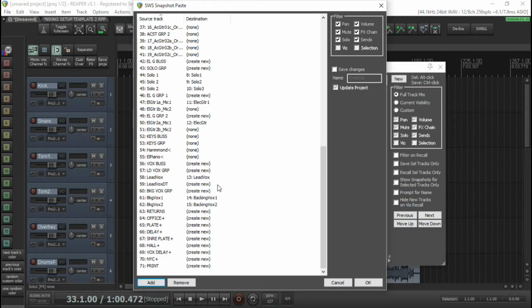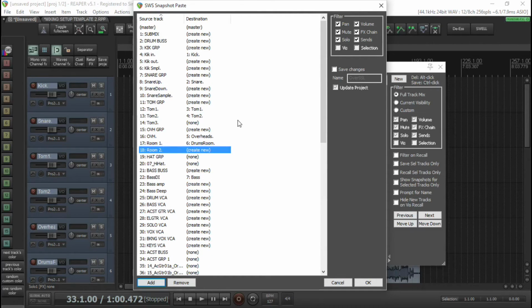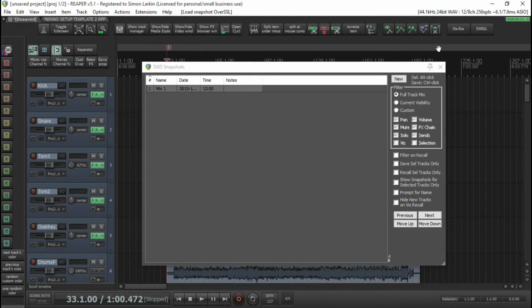So the vocals are all set up and our return effects. So we're ready to go. All we need to do now is click OK. And we wait. It takes a second or two, because it's got to bring in all these tracks, set up all the buses, the routing, and instantiate all the effects. So there we are. That's it in.